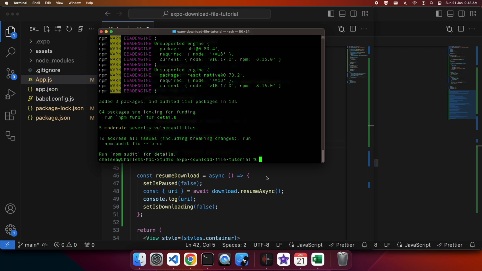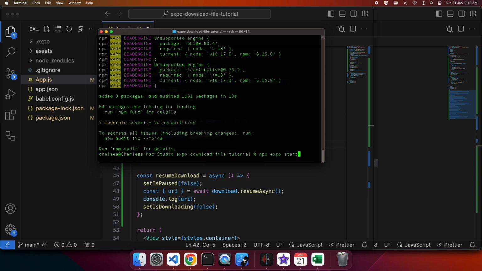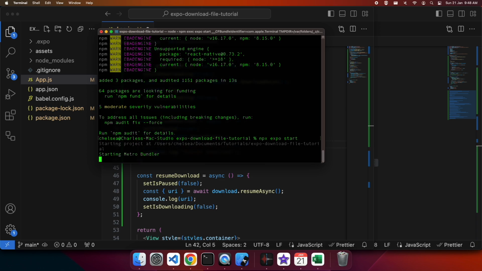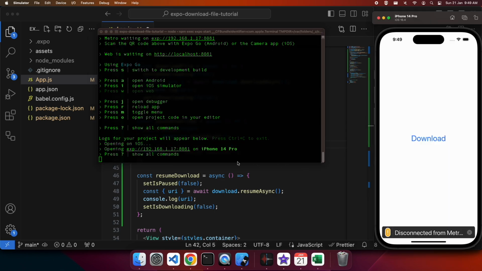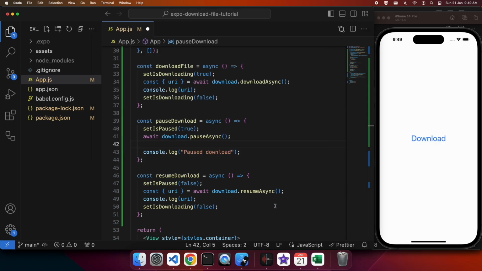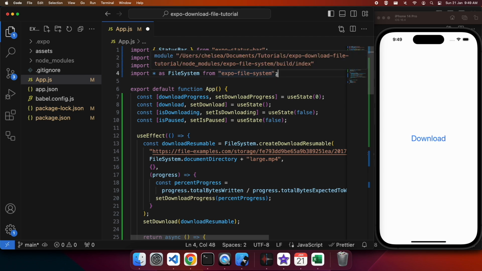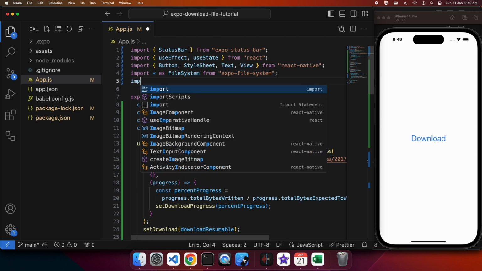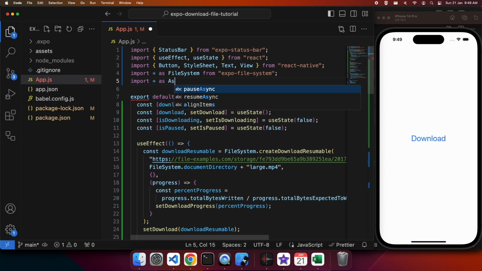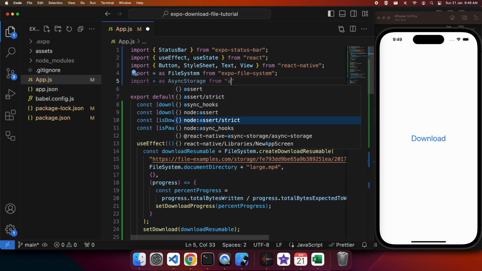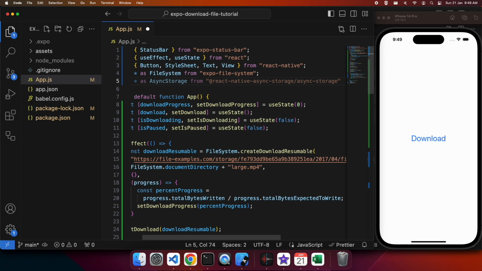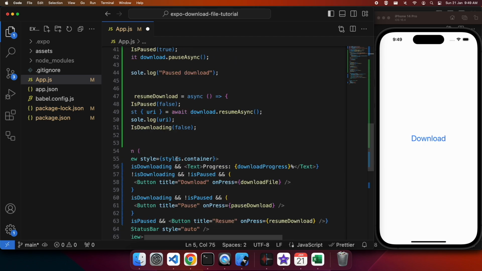I need to install the async storage, and that's because I'm going to show you guys how, when you exit an app, you can keep the current download state. You can do that by using async storage. You can create a savable that you then save to async storage and then get back out to resume downloading from a particular point.